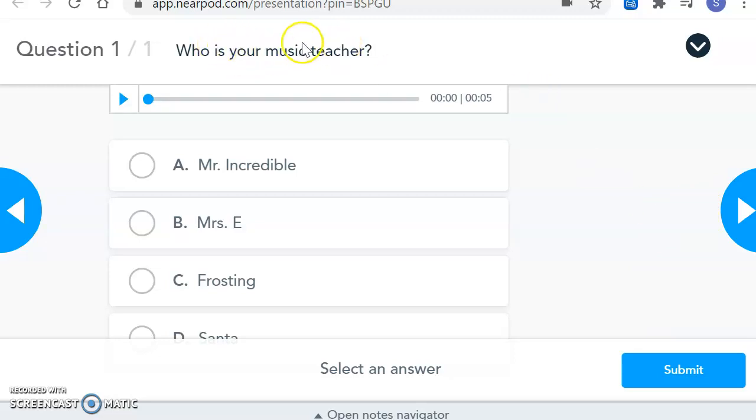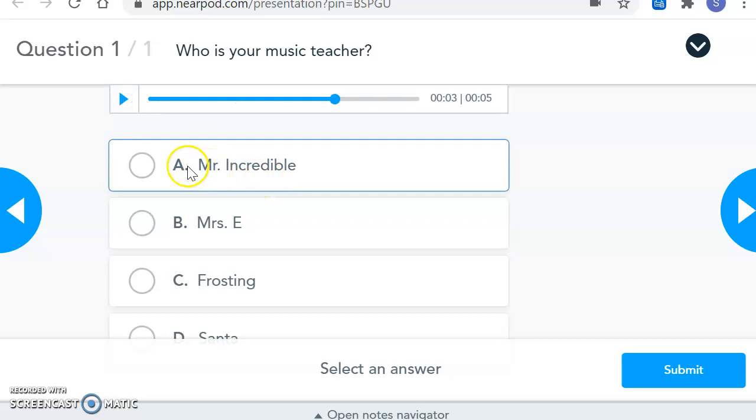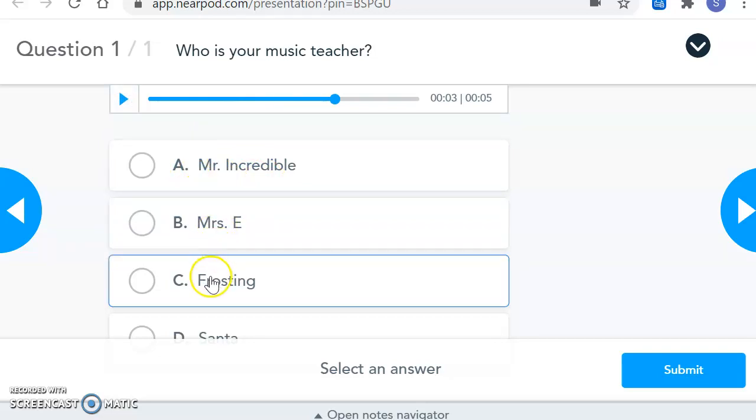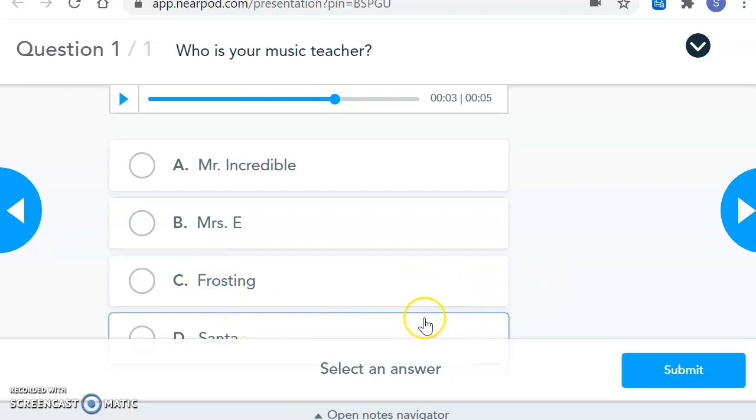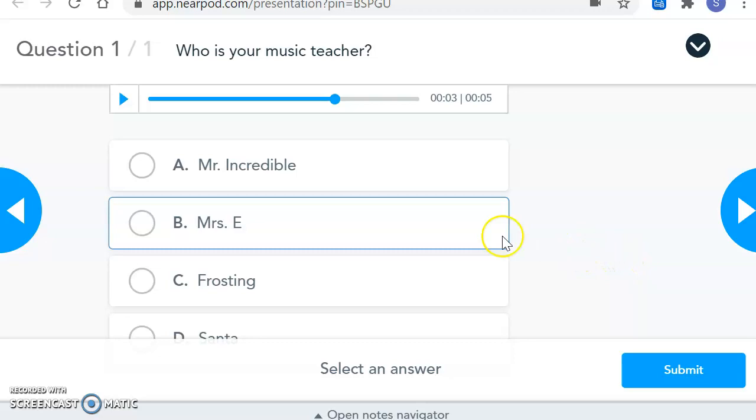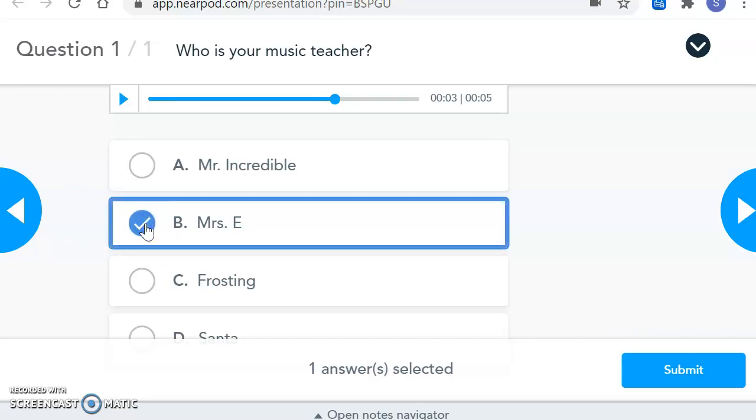Who is your music teacher? Again, this little blue triangle means that if I want to, I can listen to that question being read to me. Who is your music teacher? A, Mr. Incredible, B, Mrs. E, C, Frosting, or D, Santa. I'm sorry to tell you that Santa is not your music teacher. It is Mrs. E. So I'm going to click Mrs. E.